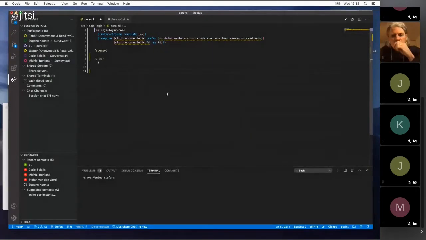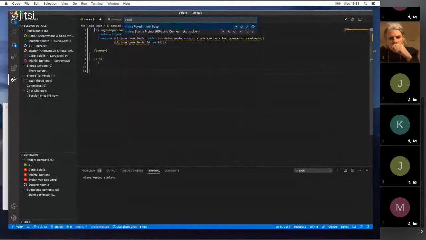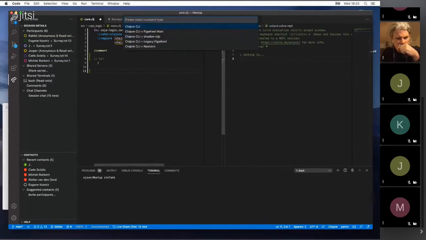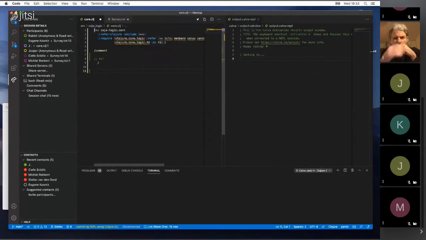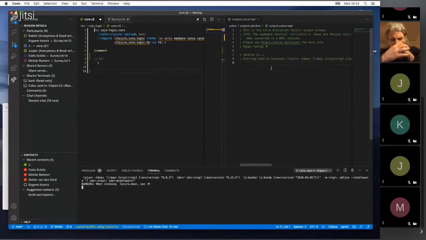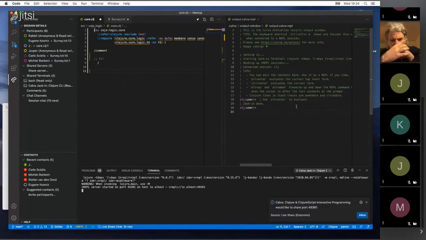So in Calva, what's the jack-in command? Keyboard shortcuts, you can find those out on your own. I'll now jack in, and then it detects that there is a deps.edn file, so it offers me a Clojure CLI type of jack-in. I'll do that, and it's now jacking in. And then after a bit, when the jack-in is complete, Live Share will offer me to share the REPL port. Here you go.